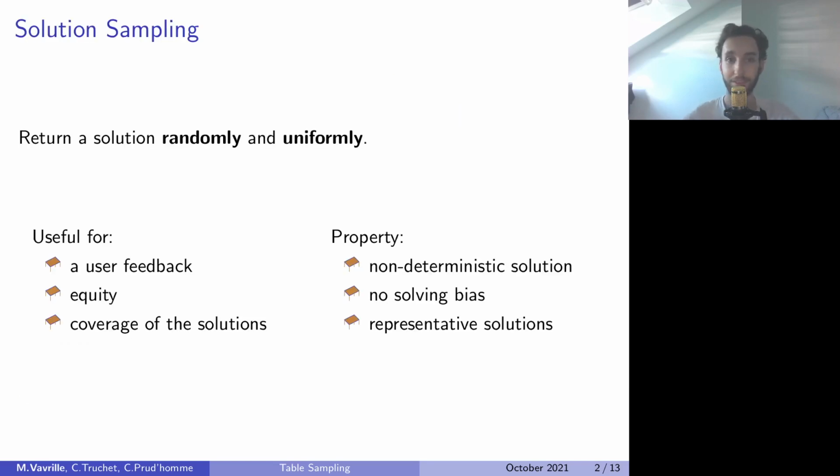So what is solution sampling? Solution sampling is the task of returning a solution of a constraint satisfaction problem randomly and uniformly. It is notably useful to have user feedback, for example, you will have non-deterministic solutions. Also useful to have equity because you won't have any solving bias induced by the search strategy of the solver. And also to have coverage of the solution, which is a close task to the diversification of solutions, which is the task of having representative solutions.